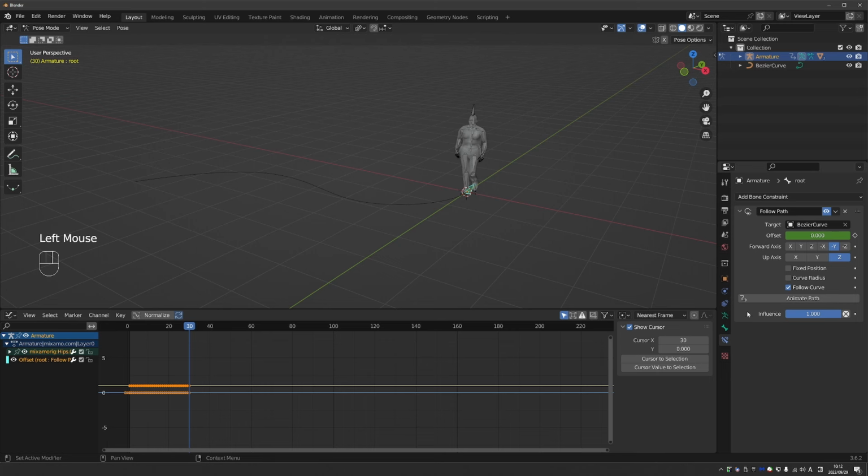Now for the constraint, at frame 30, I'm going to set a value of 13 or -13. Because 13 actually means 1.3 meters. And the average walking speed of a human is around 1.3 meters per second. So that is exactly what I want. I'm going to add a keyframe here.